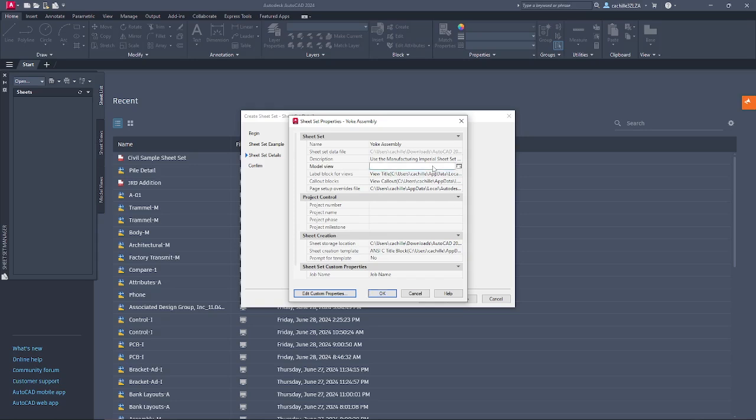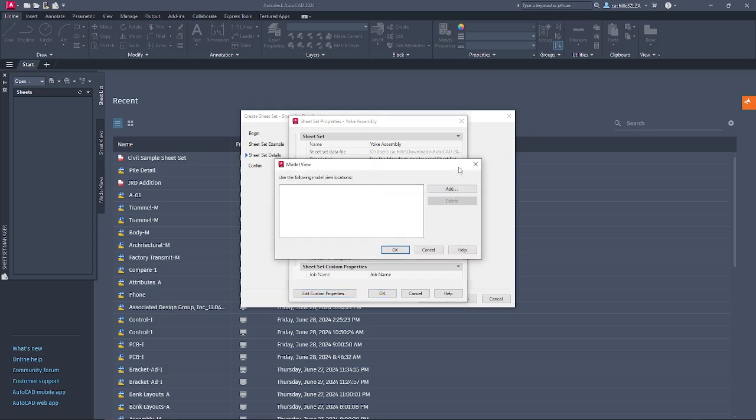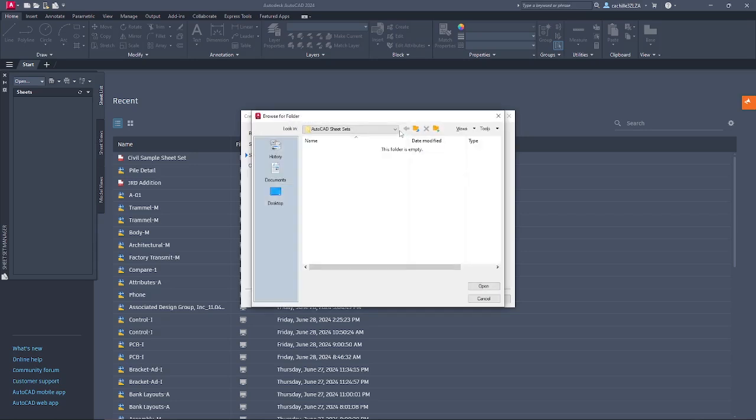In the Sheet Set area, click the Model View edit box browser to open the Model View dialog box. In the Model View dialog box, click Add and set the Model View location to Sheet Sets, Projects, Yoke Assembly, Resource Drawings in the Practice File folder. Click OK.